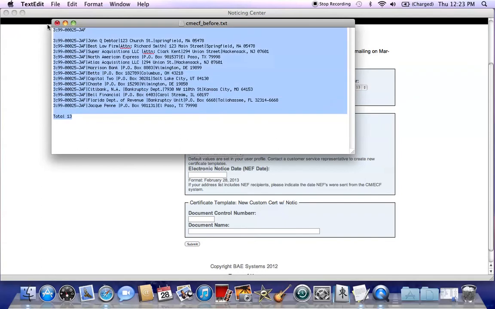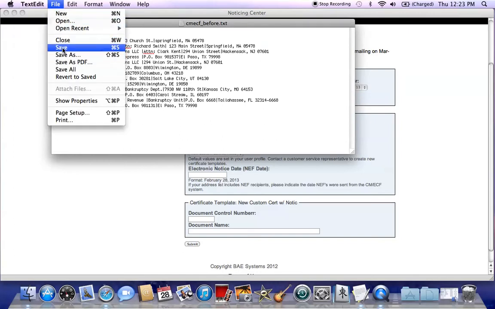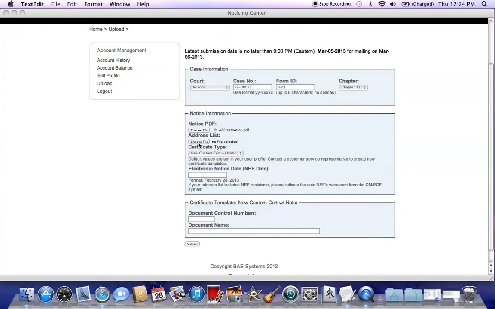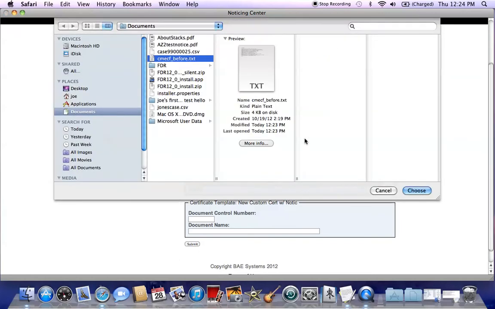I want to copy and paste that from my CM/ECF file into a text editor. I've done it in the same window here, but you'll understand when you have your browser pointing to PACER and then a separate Notepad window, for example. Then I go ahead and save that file. I'll need to remember my file name because I'm going to upload that particular file. So I'll minimize this, go to choose file, and there's the file that I had saved with the address file in it.